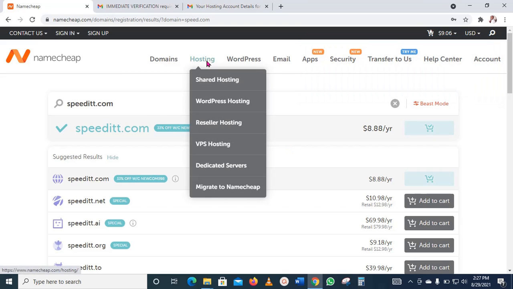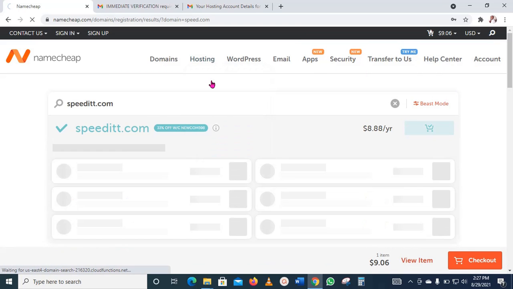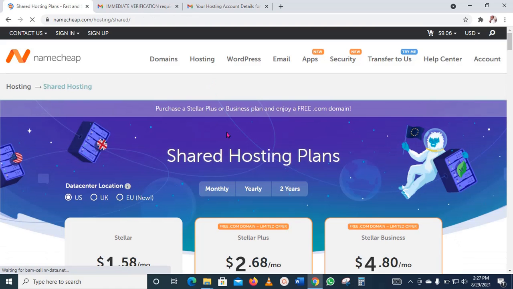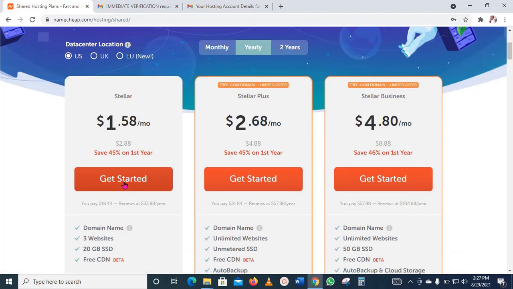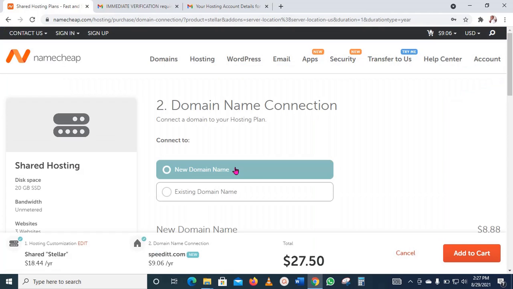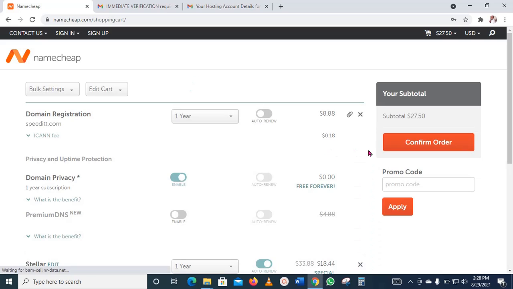Okay, so let's head on to our host, because we need to buy a host name. In this tutorial I'm just going to use this particular one. Okay, let's go with this 3 websites. Let's add it to cart. Let's view cart. Okay, $27.50 for 1 year, both your hosting and your domain name.